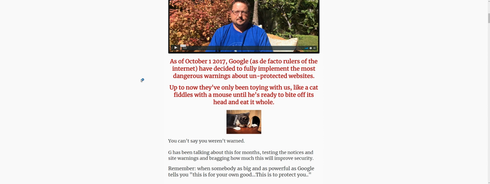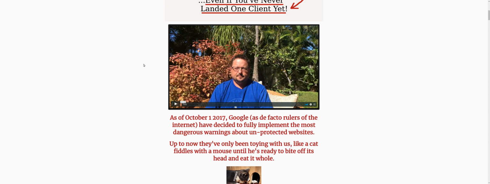I'm not going to go through the entire sales page. There's a lot of copy here. But the general gist is that Tom Gaddis and Nick Ponte have put together a piece of software that allows you to find business owners who do not have SSL certificates installed on their website.